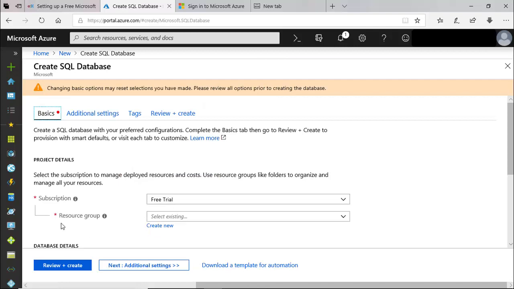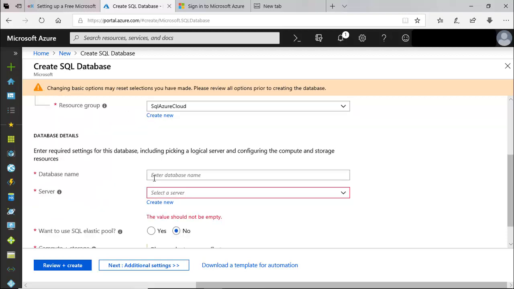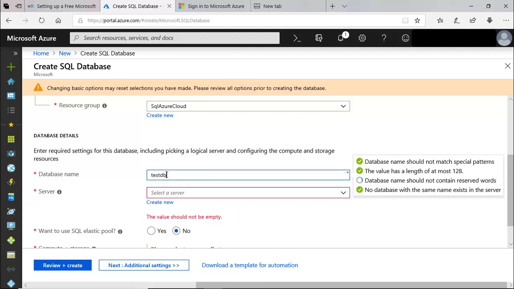You have to fill up this form to create the database. I have the free subscription, so it is free trial. For the resource group, I have a resource group, SQL Azure Cloud, or you can create a new one with this link. Give the database name. Database name is testdb.